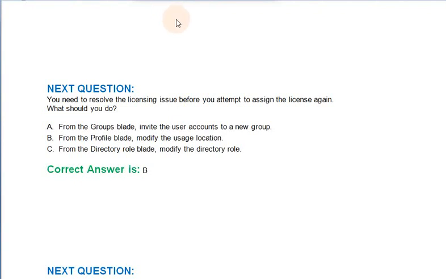We are discussing questions and answers for my AZ-104 Microsoft Azure Administrator Certification. The question is, you need to resolve the licensing issue before you attempt to assign the license again. What should you do? Option A, from the groups blade, invite the user accounts to a new group. Option B, from the profile blade, modify the usage location. Option C, from the directory role blade, modify the directory role. The correct answer is option B.